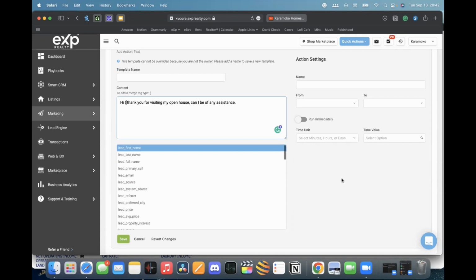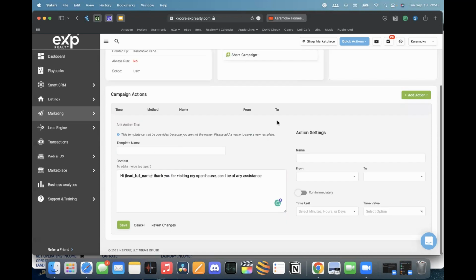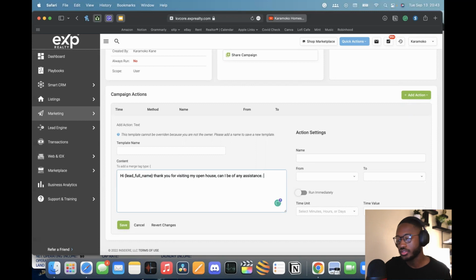So in this way, you don't have to manually change the name for every single action for every single contact. And you can see how powerful that would be, because KvCore will do all the work for you. All you have to do is just open up the bracket and choose full name. And anyone that gets assigned to this smart campaign, KvCore will replace this section with their full name, which is pretty awesome. Super automatic and a lot of time saving.